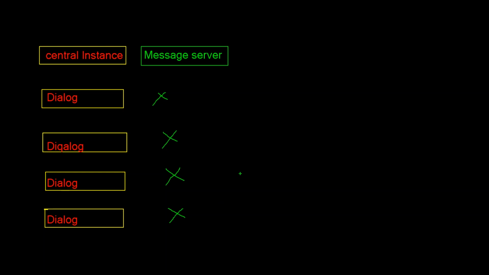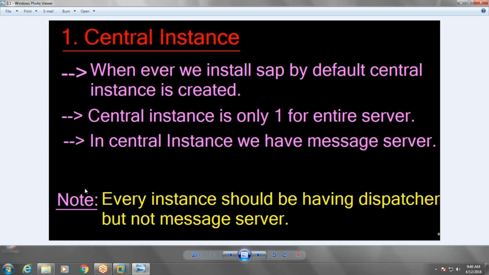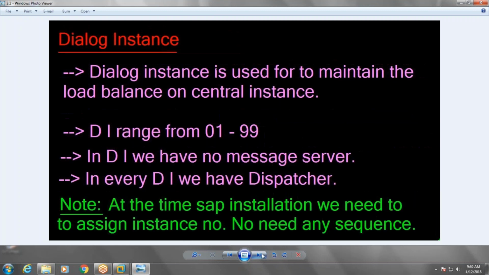Very important this one. Okay, so this is about central instance. Every instance should be having dispatcher, but every instance should not be having message server. Why? Because message server is located in only central instance. So next one is what about dialog instance?